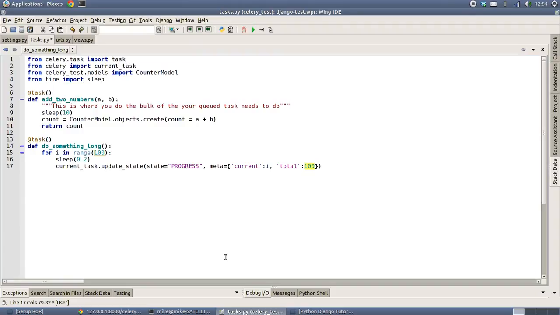So the reason why I'm passing those two things is because we want to know the current progress, but we also want to know how much of the total progress is possible in comparison to the other. I hope that makes sense anyway. So that's our task. It's a very simple task.